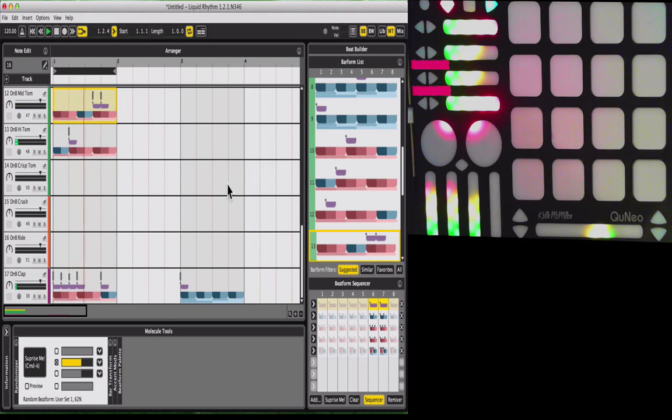And that's a quick overview of how to use the QuNeo in MIDI maps with Liquid Rhythm.